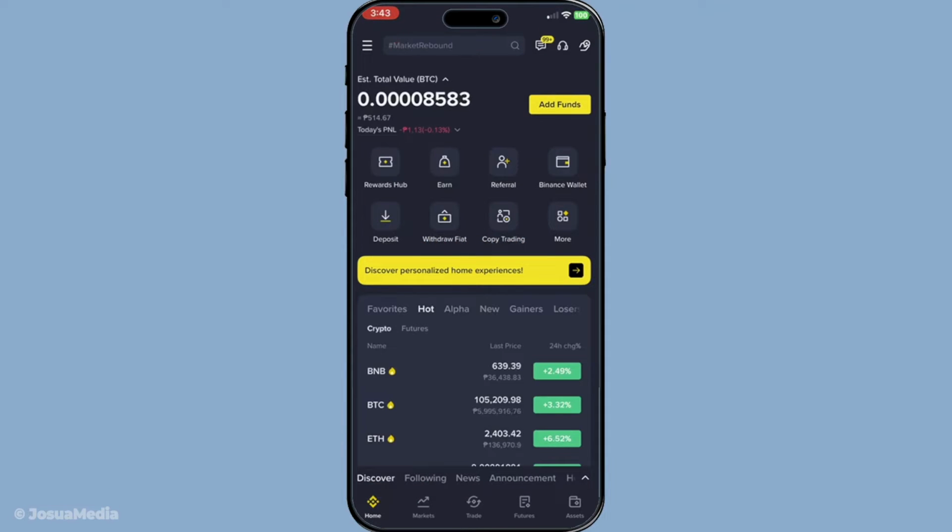Now, if you don't already have an account with Binance, you'll need to sign up. You can easily do this by providing a few details like your email address or phone number and creating a secure password. If you're already a Binance user, simply log in with your credentials. Logging in keeps your investments secure and ensures that all your activities are properly linked to your account.